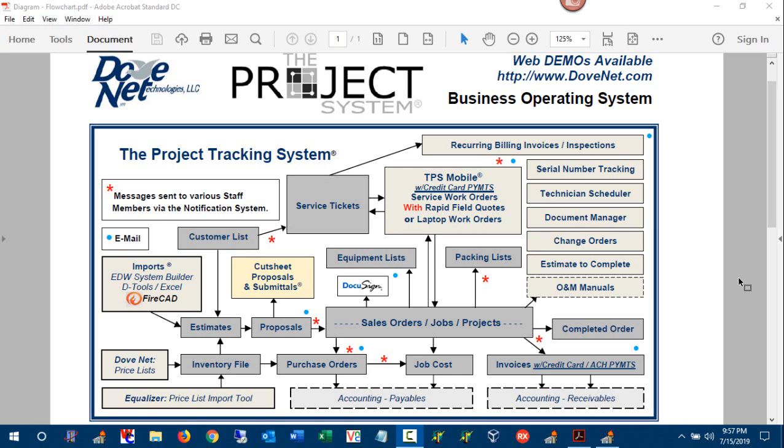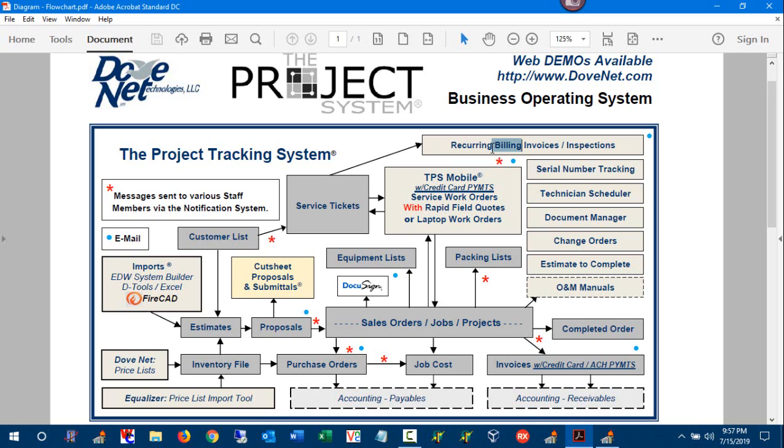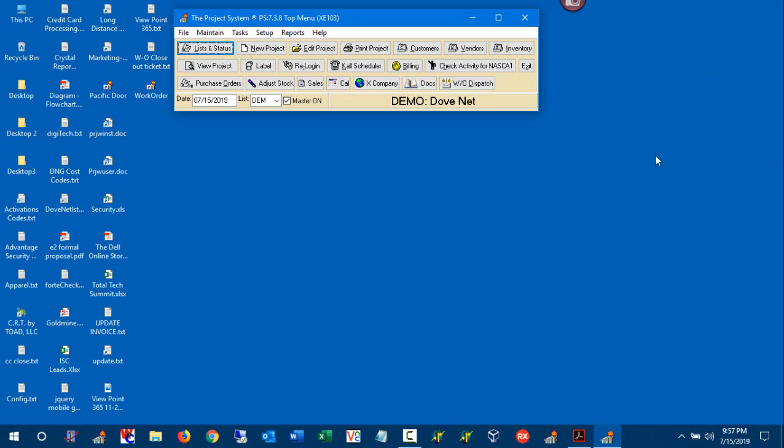I'm here to talk about our Enhanced Service Tracking module. The Enhanced Service Tracking module is a subset of our Recurring Billing module, and the purpose of this module is to allow you to report on the profitability of your maintenance contracts.